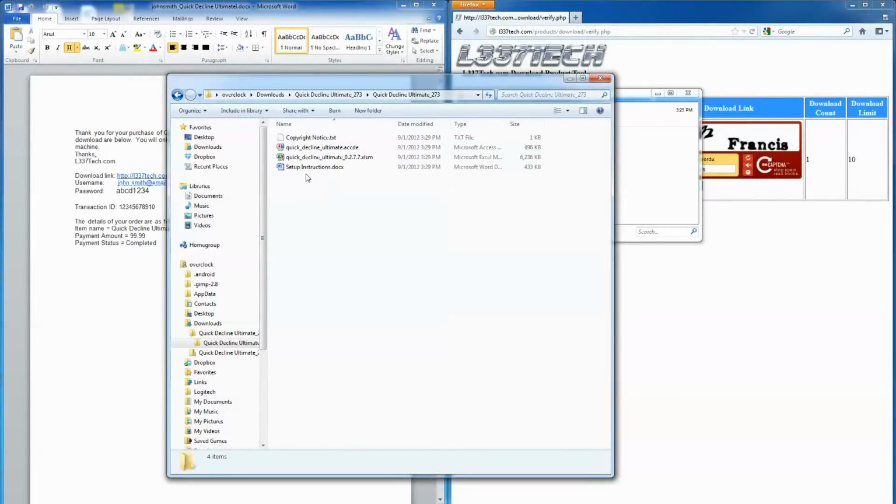What you'll find in here is just some copyright notices and setup instructions. This file is the Access file. It's the encrypted code that runs the program. This will always need to be in the same folder as this file. This file is the Excel front end of the program.